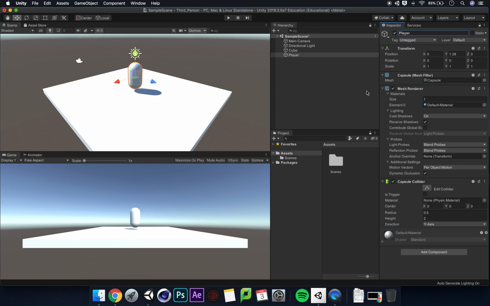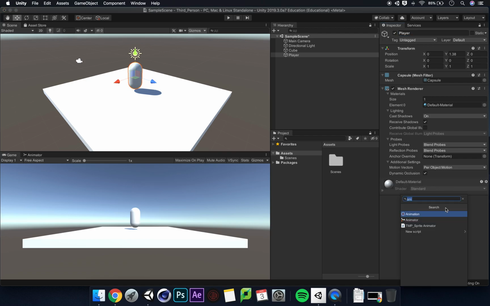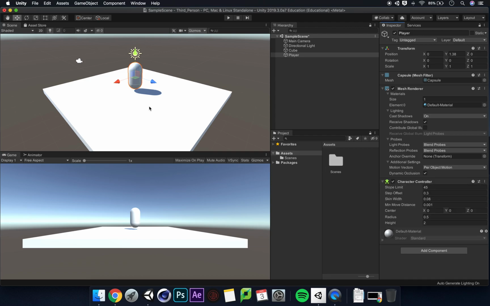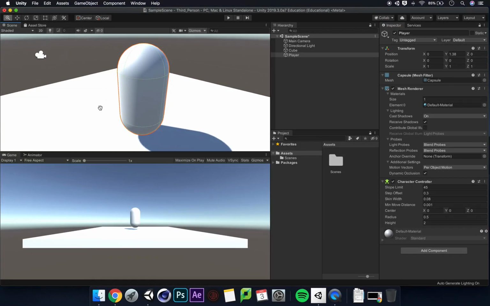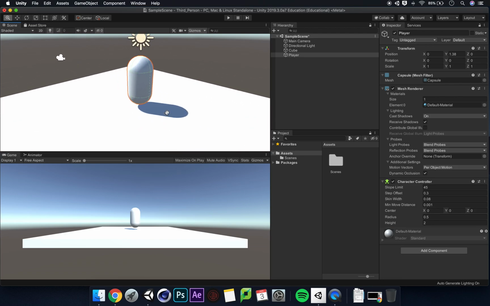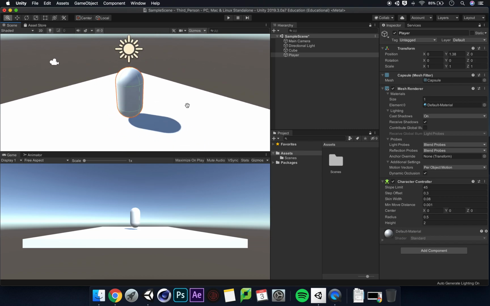So the first thing we're going to do is get rid of this capsule collider. I'll show you: if we remove the component and then go Add Component, and go to, no, not player, Character Controller, you can see straight away that it already has a capsule around it, which is really useful.